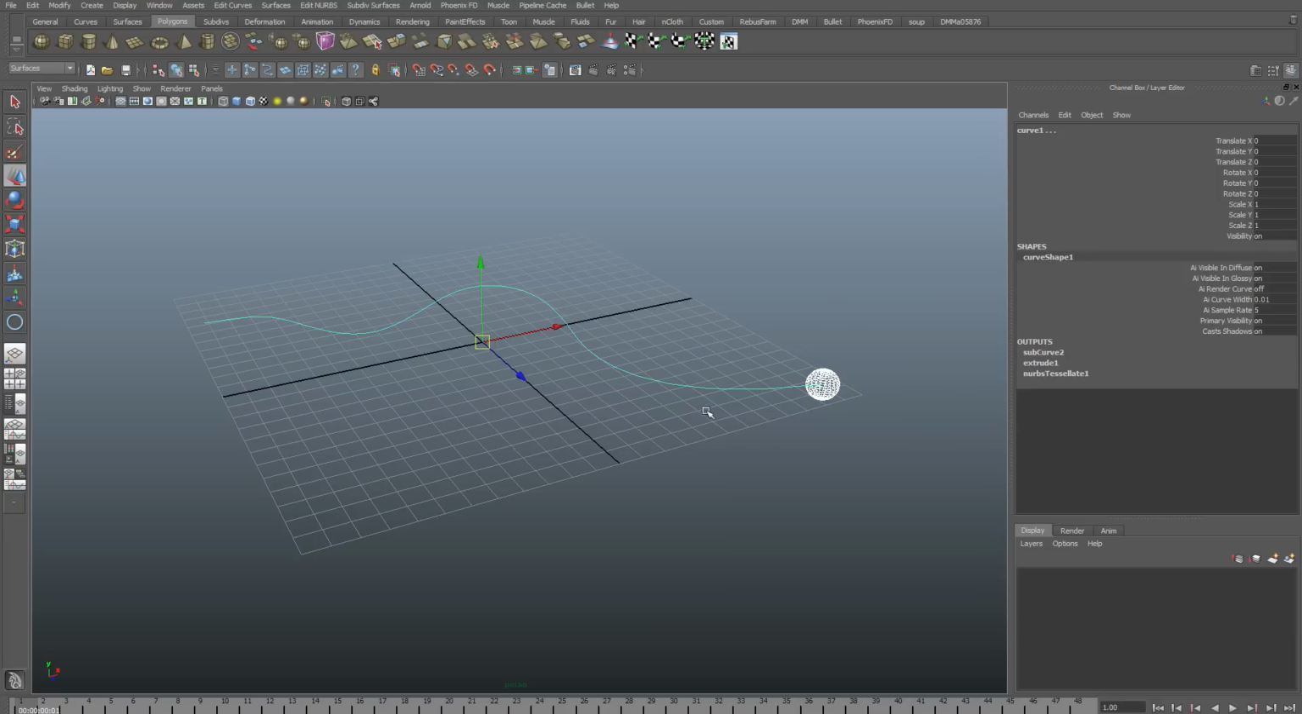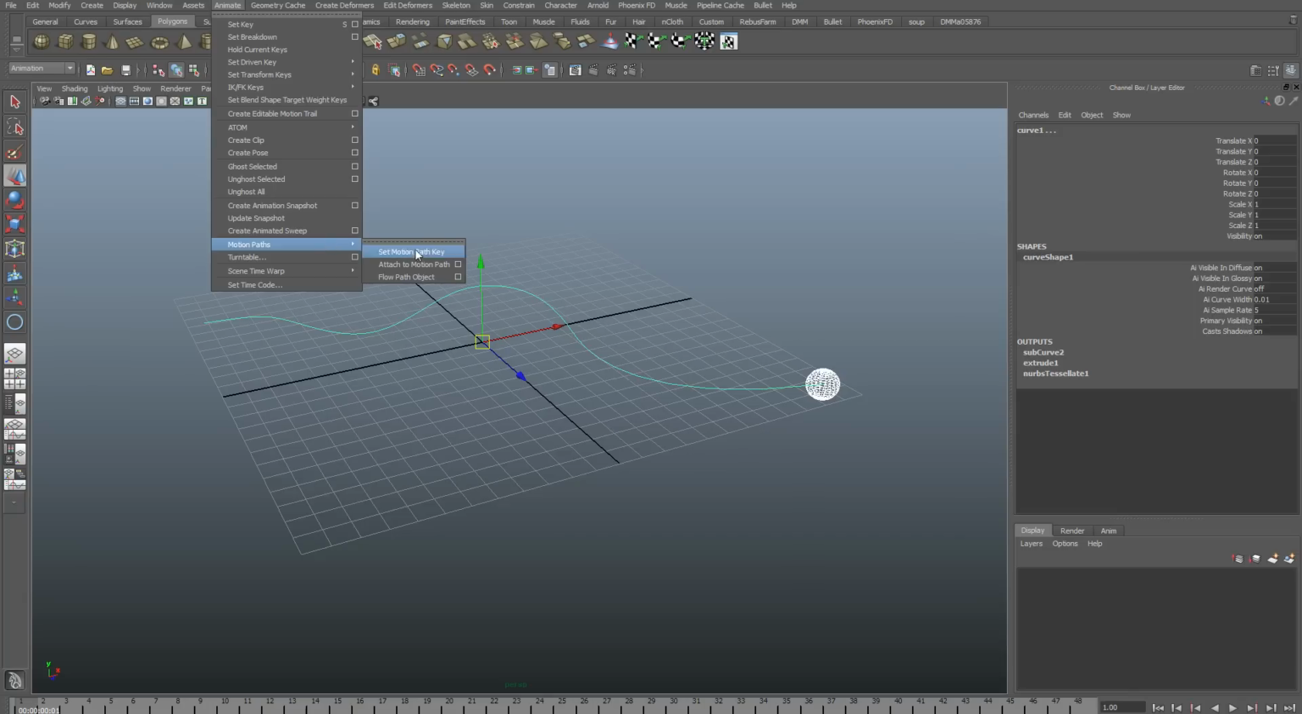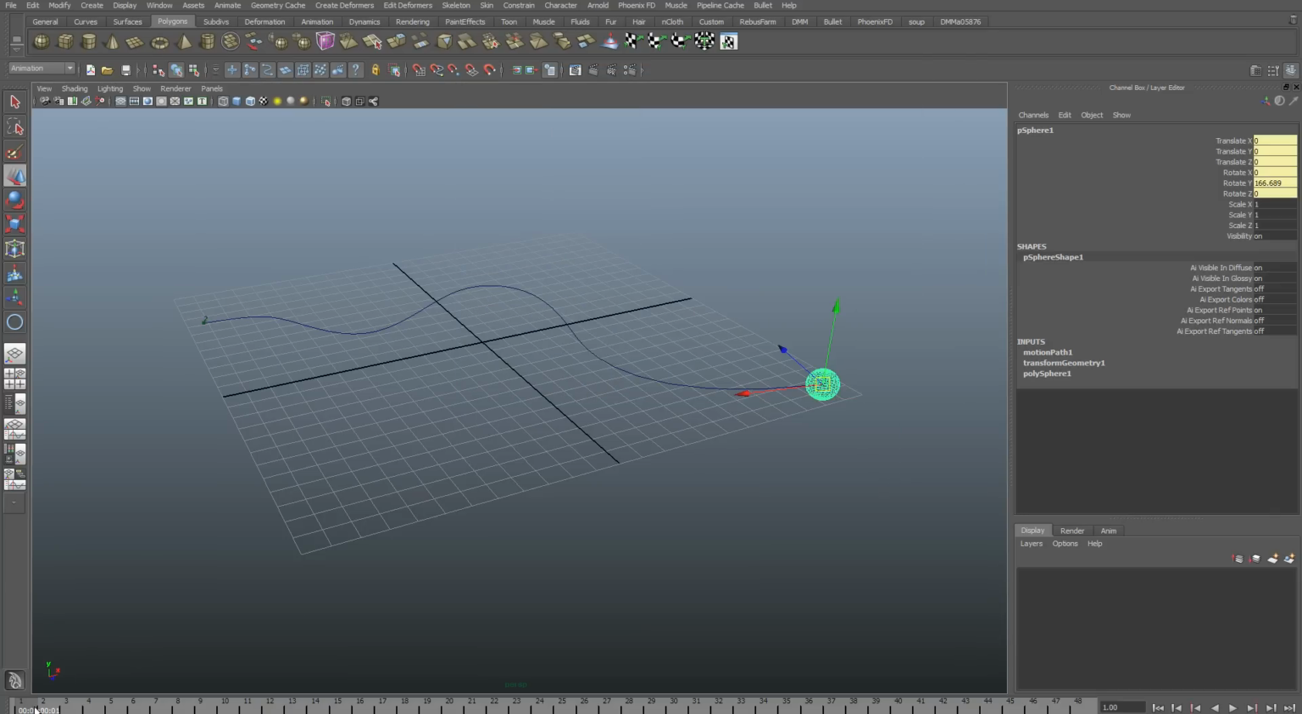So we'll select the sphere, we'll select the curve, and we're going to go to animate, motion paths, attach to motion path. We're going to make sure start time is 1 and end time is 2. I'm going to hit apply and close this window. Between 1 and 2, there we go, so they both match up. Okay, so between 1 and 2, we've got the extrude happening.